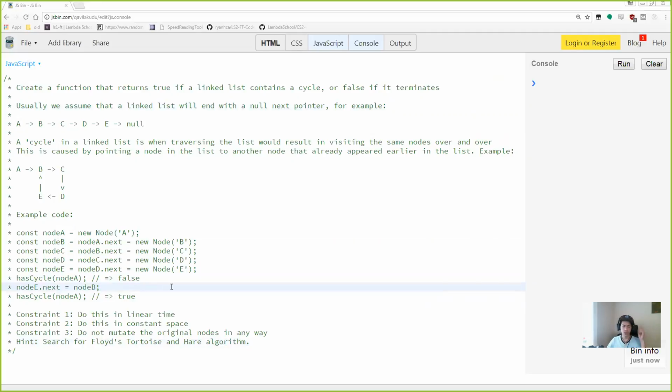Our constraints. Do this in linear time, so O of n. Do this in constant space, so no building an object up and having, like, B equals true, C equals true, D equals true, or whatever. So you can't have a never-expanding object. And constraint 3, do not mutate the original nodes in any way. Hint, search for Floyd's tortoise and hare method.